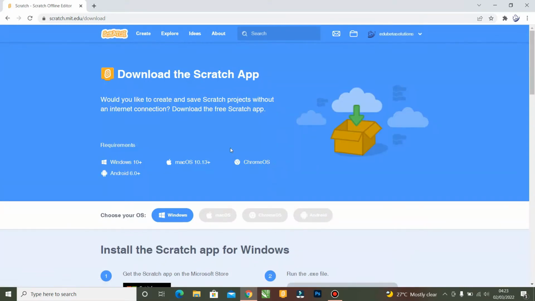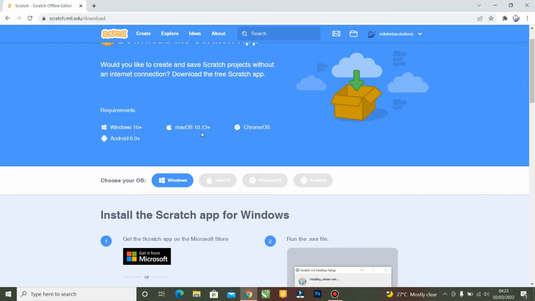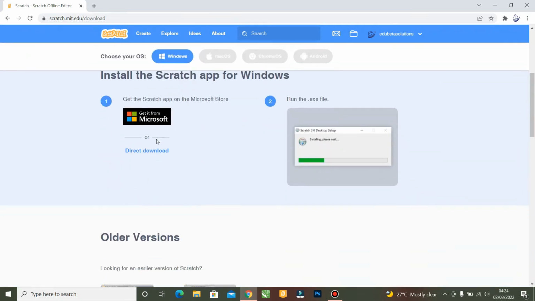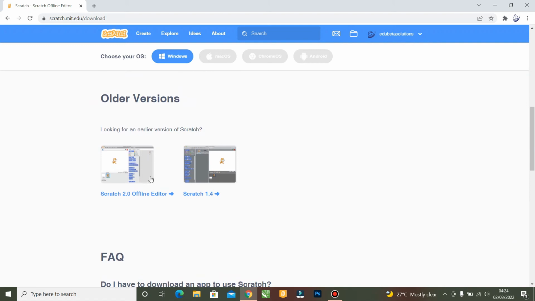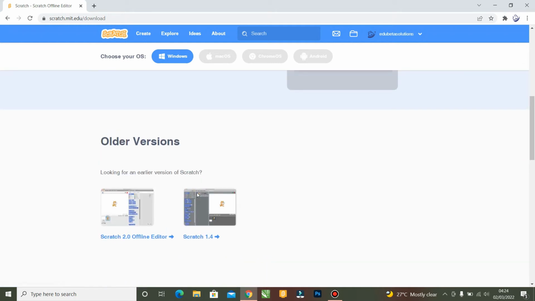You can download the Scratch app for Windows, if you are using Windows operating software. You can also use it for Mac operating software, using Apple, or you can download it for Chrome operating software. You can also download it on your tablet. If the tablet is higher than Android 6.0, you can get the Scratch app for your Android. You can also get the older versions of the Scratch app: we have Scratch 2.0, then we also have Scratch 1.4.